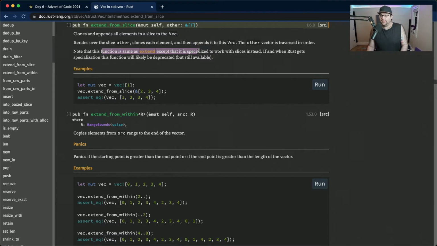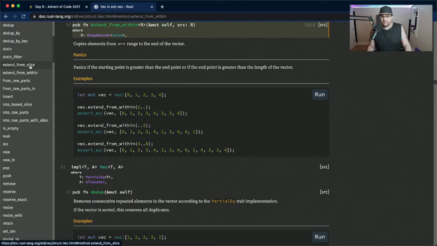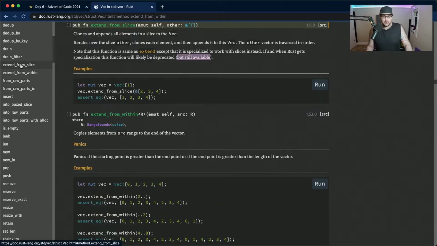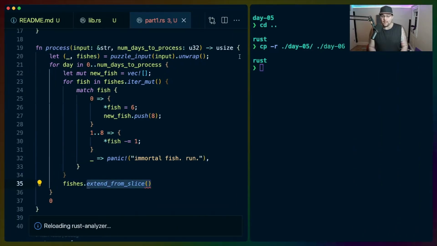This function is the same as extend, except that it is specialized to work with slices instead. If and when Rust gets specialization, this function will likely be deprecated, but still available. Copies elements from source range to the end of the iterator. Interesting. Okay, so I think we're going to do extend from slice. I think that works for us, at least. It allocates, it copies. We're not going to worry about that for now.